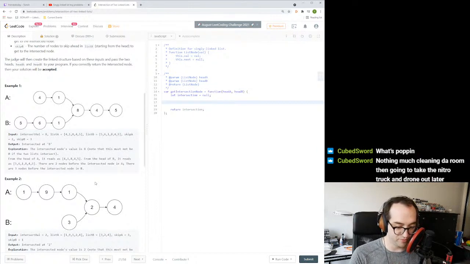Nothing much, cleaning the room. They're going to take the nitro truck and drone out later. Oh, hell yeah, that sounds awesome.